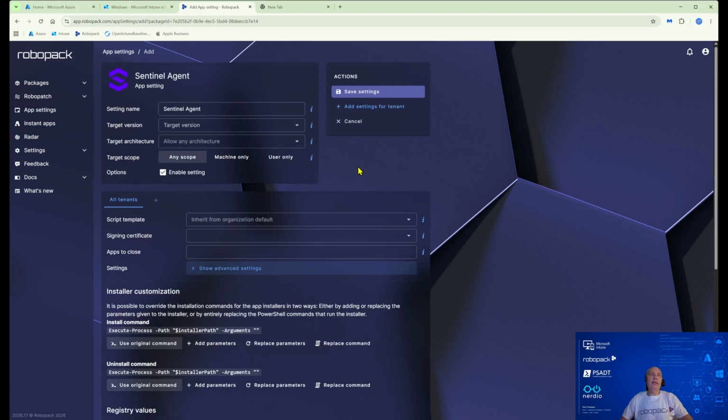Okay. Now, there's quite a few things in here, but let's just go over a couple of points. With settings, the great functionality of this is you can have it target specific applications, specific versions, or if you leave that blank, essentially it'll target any version of the Sentinel agent that we upload. And that's really what we want, because we want this same setting for any version of the Sentinel agent. But because it's so configurable, you can have specific custom settings per version of the app. So it's really powerful.